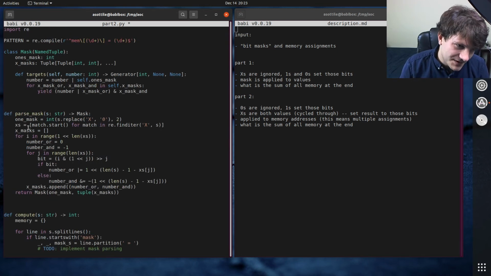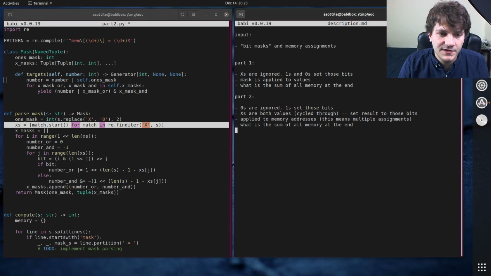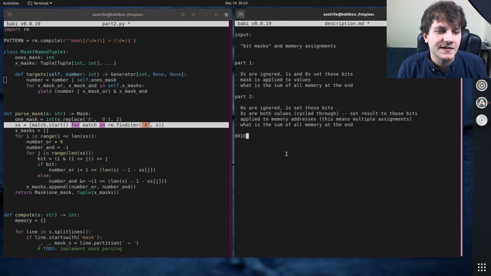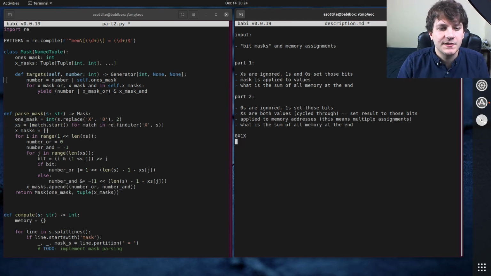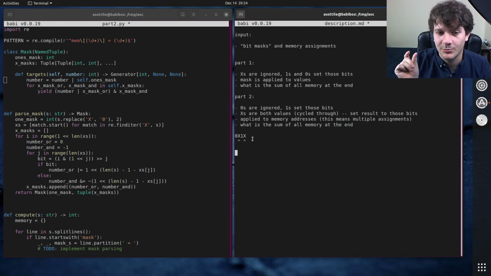But then it gets tricky when we start talking about the x's. The way that I thought about this problem is, let's say we have 0, x, 1, 0, or 0, 1, 0, x, 1, x, for example. What I wanted to do here is find the position of all of these x's. So in this case, these are the two positions, and I wanted to cycle through each of those bits. So what I thought about is, if we have two x's, we can think of that as a 2 binary digit binary number.